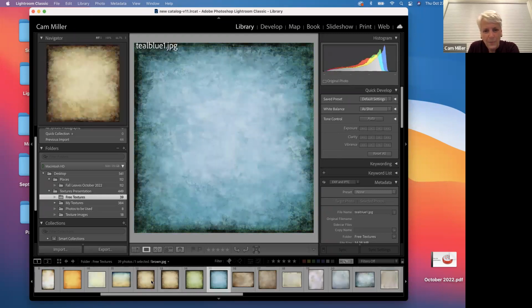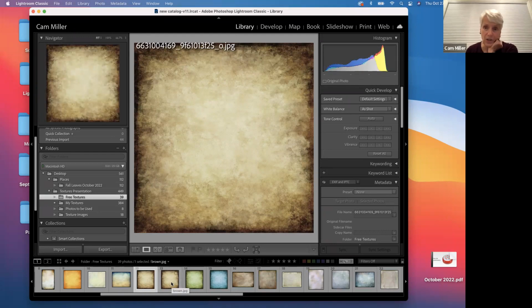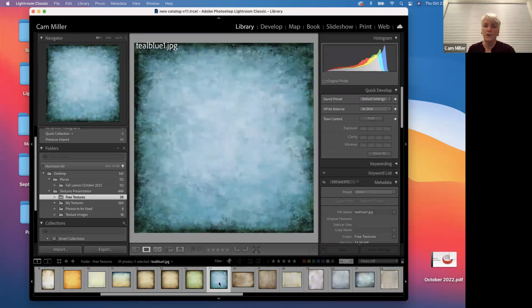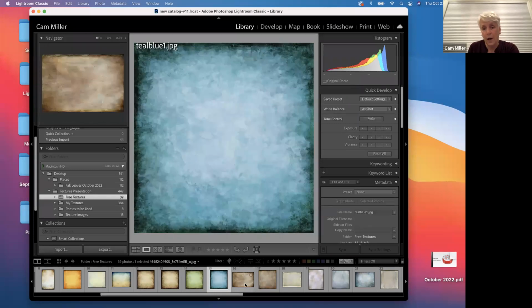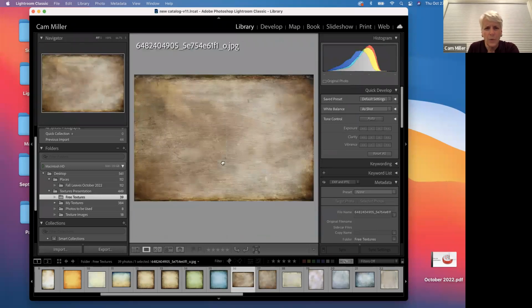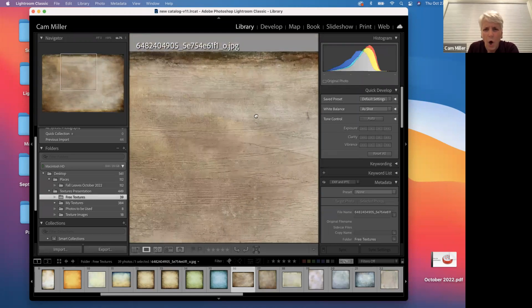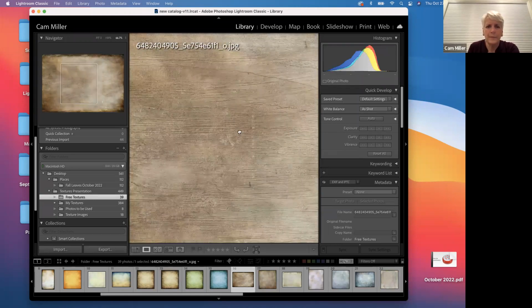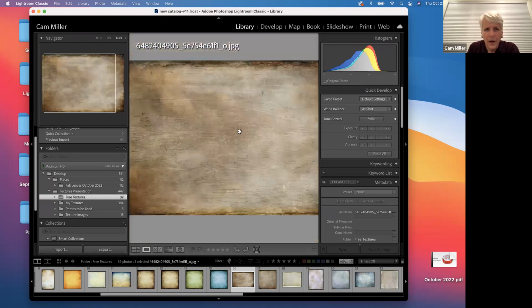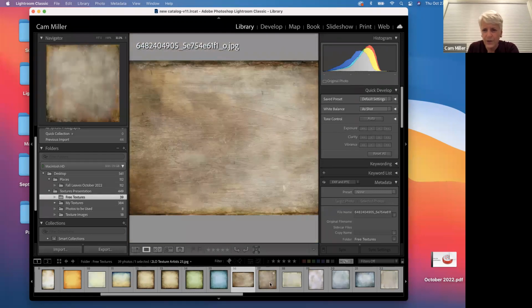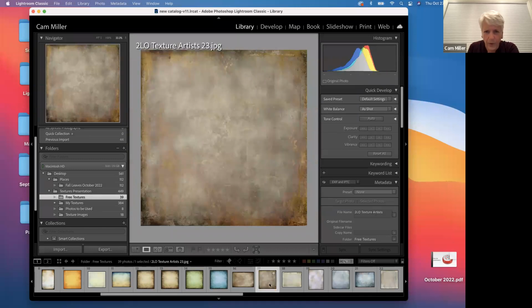So I took this brown image and through the magic of Photoshop, in a hue change, I turned it green and then I turned it blue. So you can take one texture that you really like and make it multiple colors. Here's another one that looks like plaster or paint on canvas. There's one called dirty canvas that is in here somewhere that I really like.